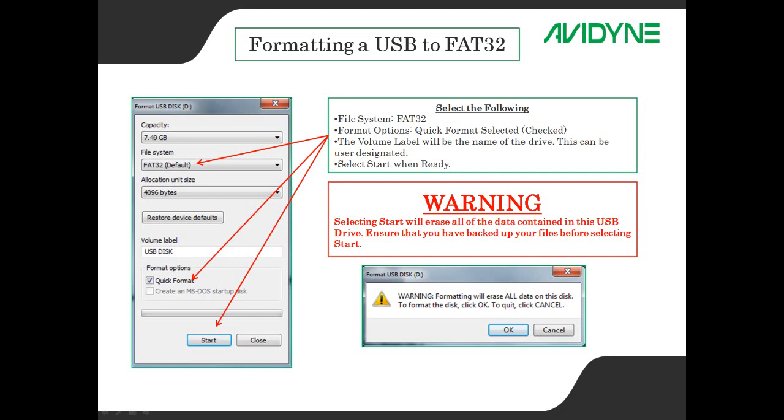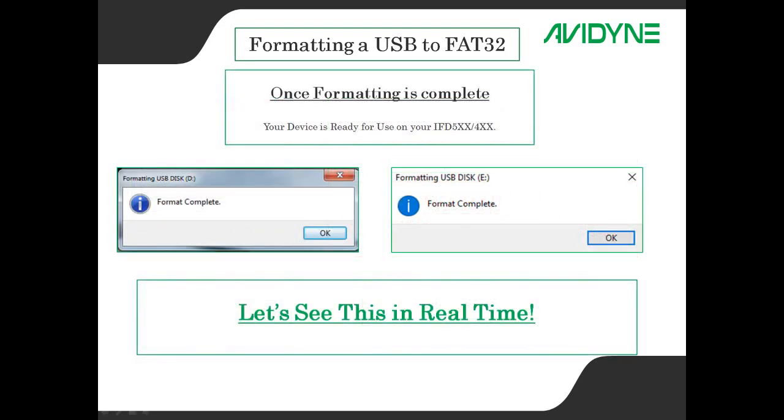Now, big warning here, bright red letters. Before selecting Start, you got to make sure that all the data that's on the stick is backed up, because once you select Start, all the data on the USB drive will be erased. So make sure if you have anything of value on this USB stick, before you format, save it, back it up to a computer. The computer is going to show you a prompt. It's going to give you a warning to notify you that this is going to happen. Once you select OK, the formatting process is going to run, and you're going to see a window depending on Windows 7 or Windows 8 that's going to let you know that the format is complete.